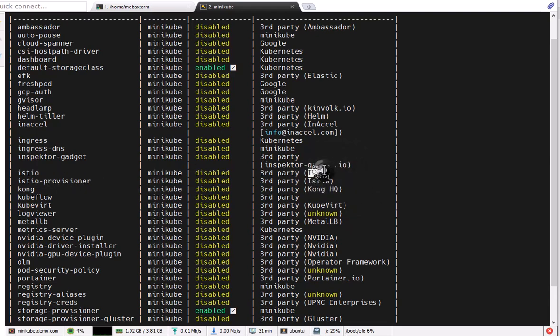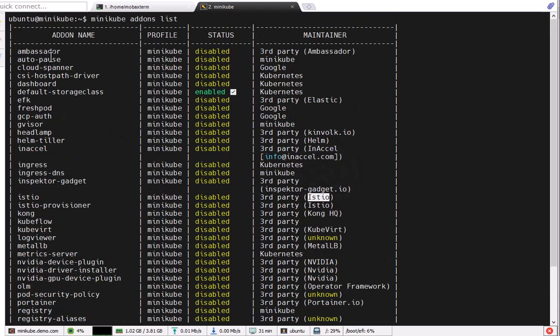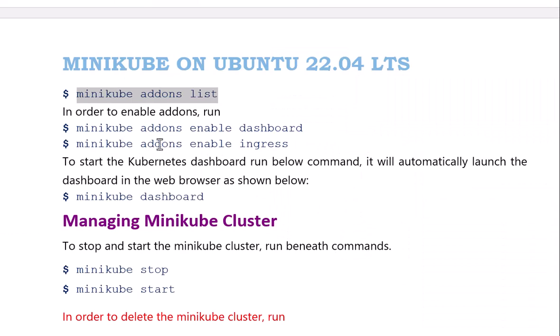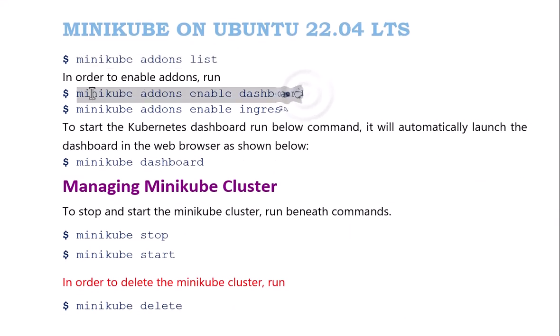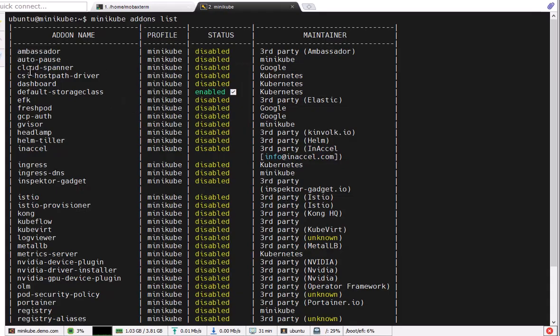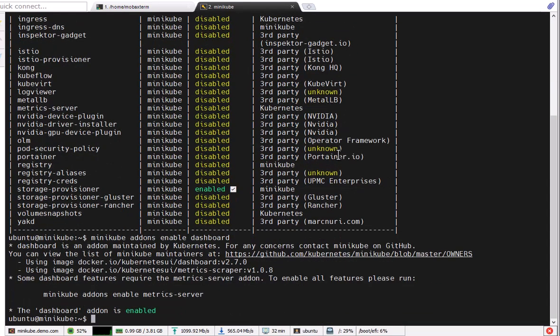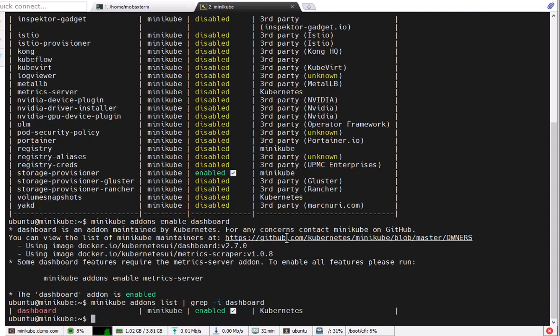Okay, whatever dashboards and all that you want, you can enable simply by enabling the add-on. Minikube addons enable dashboard, for example. Now the dashboard is disabled in our context. See, this dashboard is disabled. Let me enable it. It is simple to enable any add-on in Kubernetes. Now it is done. Let's see the addons list, grep -i dashboard. You can see it is now enabled. Simple to enable and disable.